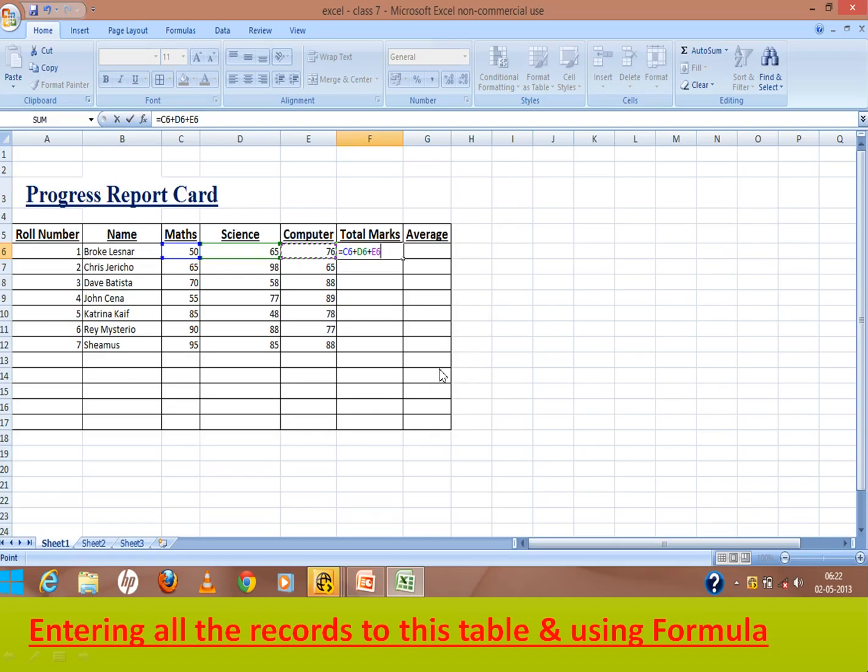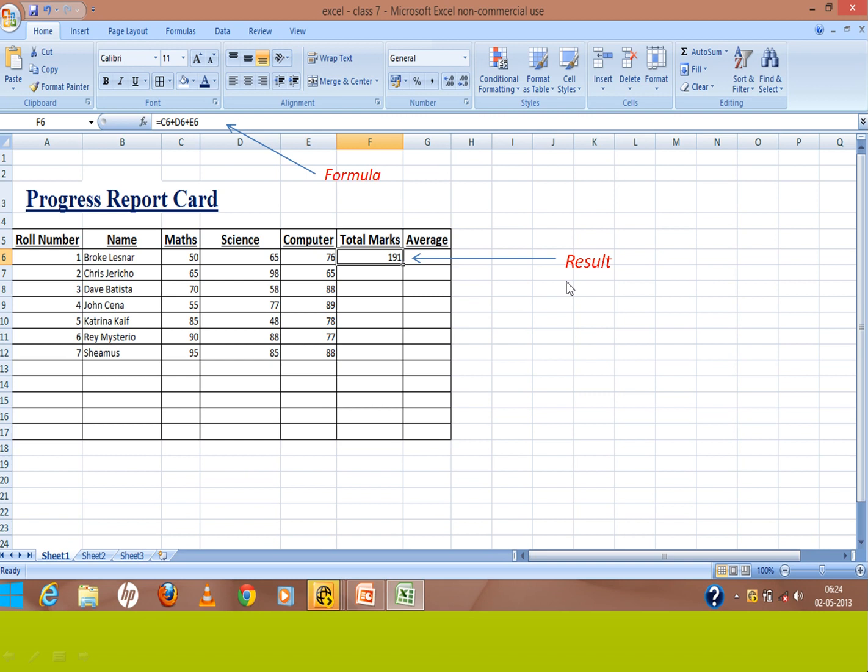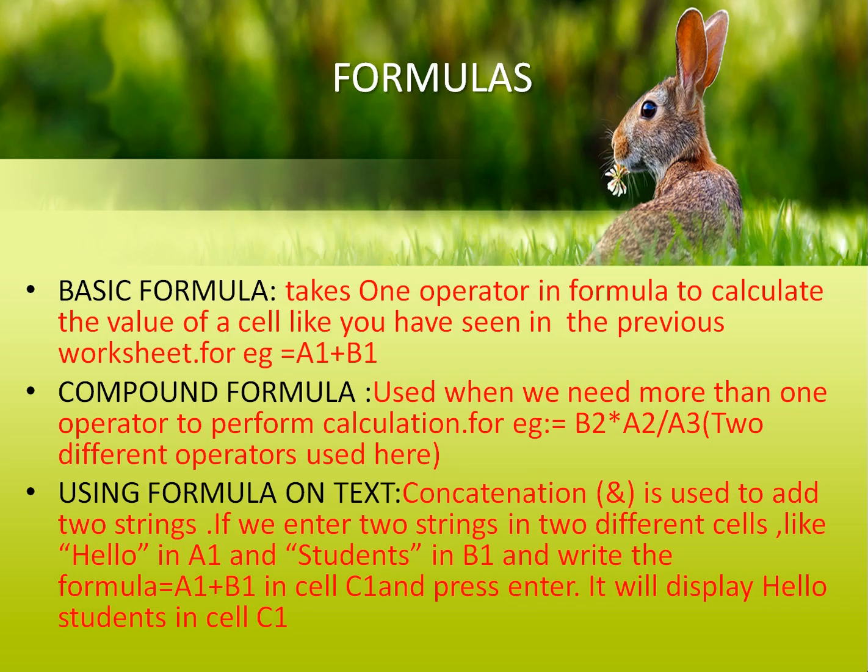After entering the records in an Excel, you can do the calculation by using formula. The formula will be displayed in the formula bar and the result will be displayed in the cell wherever you want. Coming to basic formula. Basic formulas are the formulas which take one operator to calculate the value. You have already seen in the previous worksheet. Same thing as an example over here, equal to A1 plus B1, where only the addition operator is used.